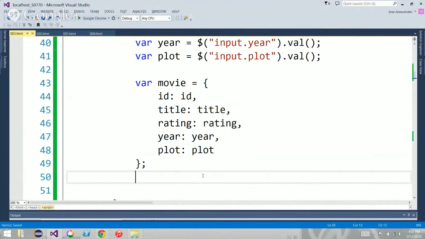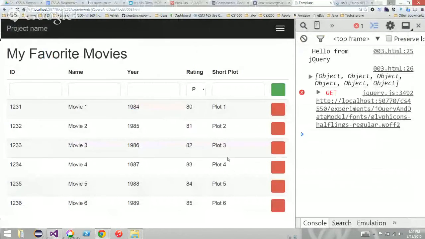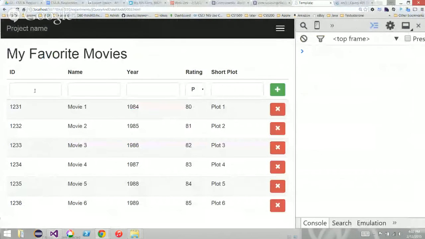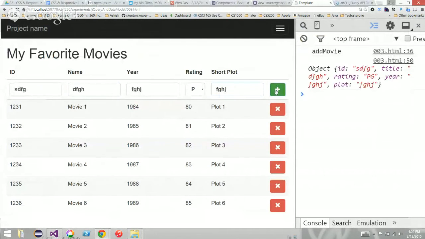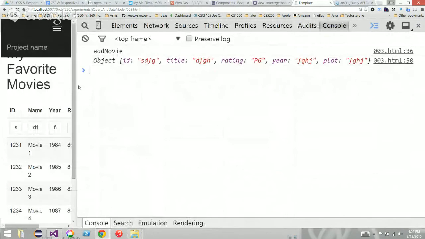Let's print it out. Let's see if it works. Console log. Let's print the movie I just created. Copy, paste it here. Let's refresh. Let's see if it works. So let's click. There it is. We have an object. You see the object? Right? So the object is there.